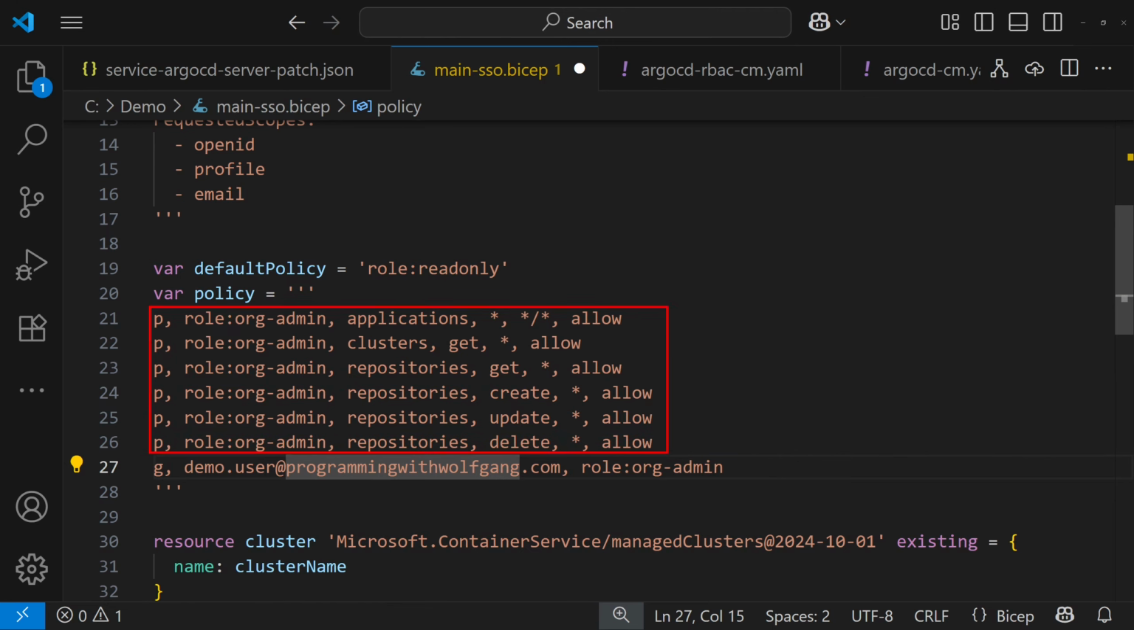And above this, we can see all the permissions this org admin role has. So I just copied this from the ArgoCD documentation, but this user is allowed to do everything with applications. We can create, update, delete, and get repositories. As well, we can get all the clusters. And with this, you can configure what permissions your user should have. But for now, let's keep it this way. I think it's already complicated enough. So it's important. The demo user is the admin and my user is just the reader.